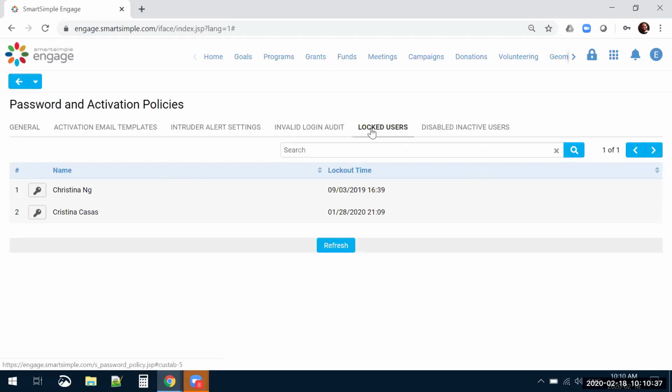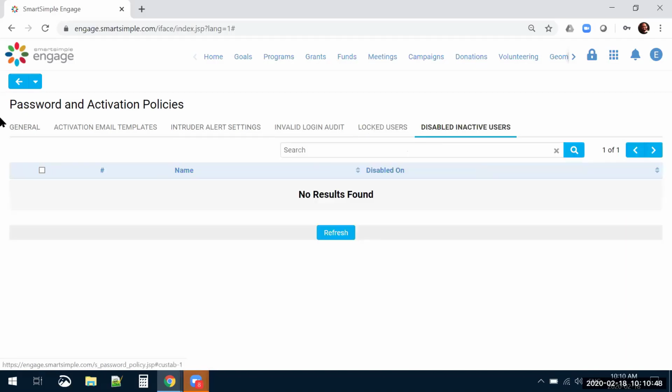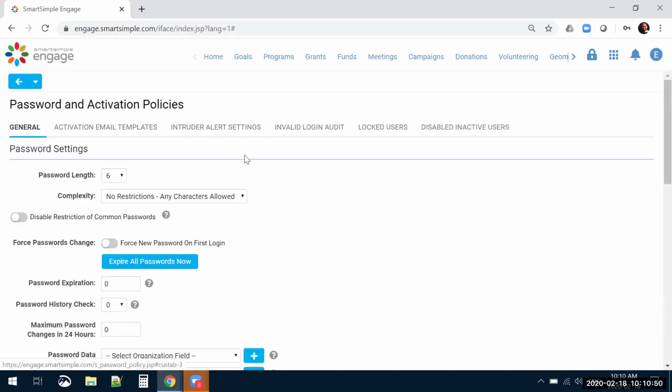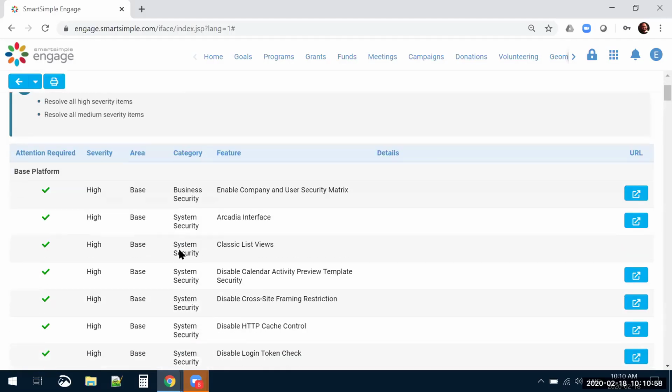You can even have rules where you can lock people out and say, after so many attempts or after inactivity, we want to remove access and lock the people from the system, as well as maybe disable inactive users. So you can auto deactivate people if they haven't logged in after, let's say, 3 months, 6 months, something like that. So these are all various tools you can use and find through the System Security Summary.